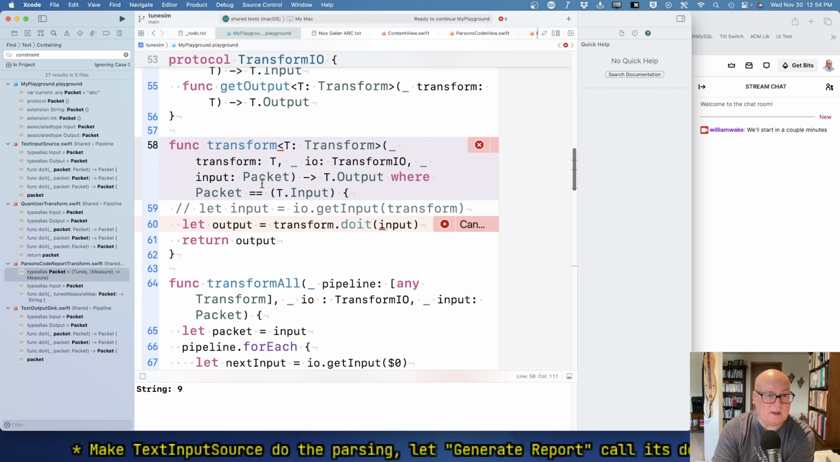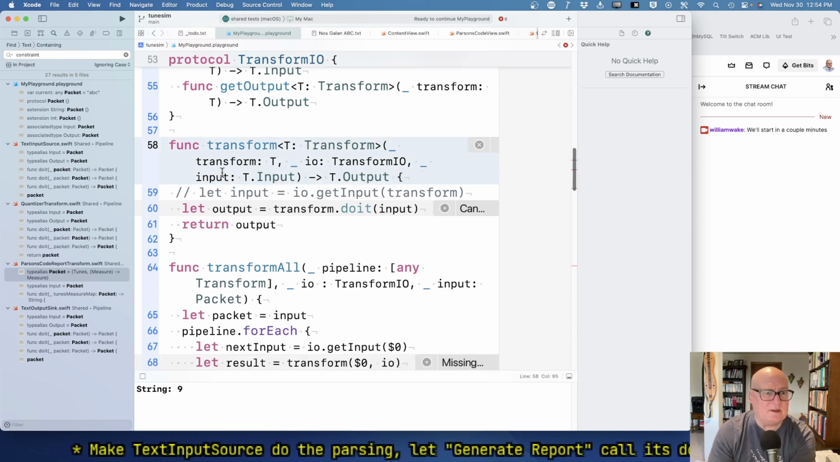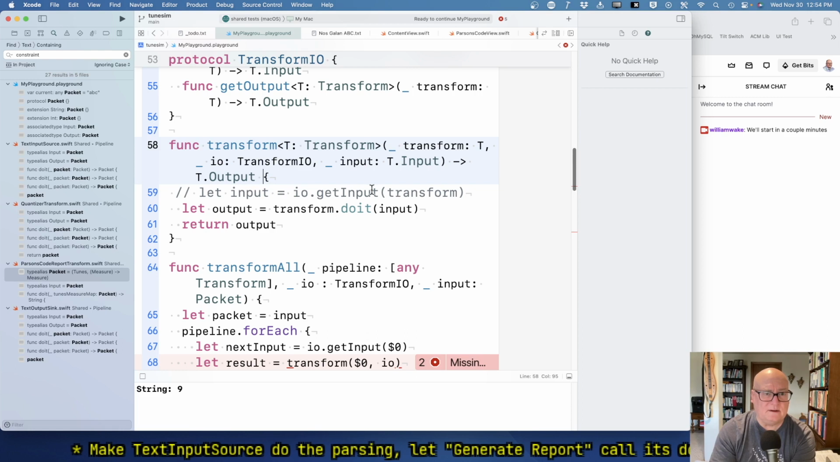Input is packet, where packet is t.input. Can I just say t.input? Drop the where clause. Sometimes Apple has these help sessions. Maybe I should see if I can get one of those sometime. Okay, what do we got here? Well, that's a little better.